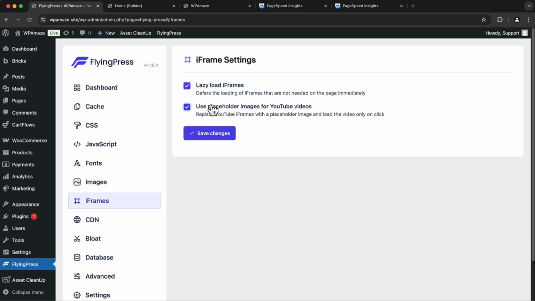The YouTube video will load when someone clicks the thumbnail image. Let me save the changes.